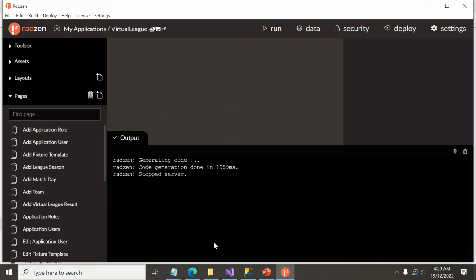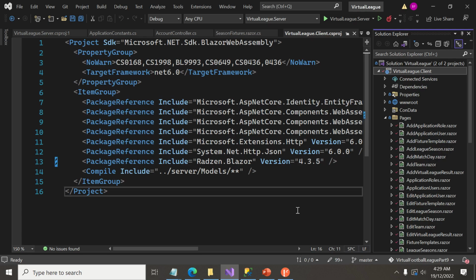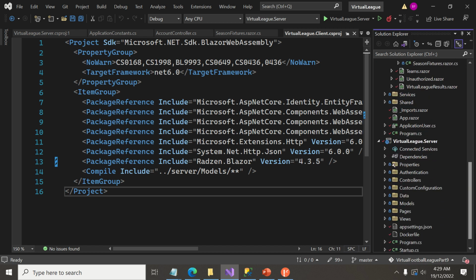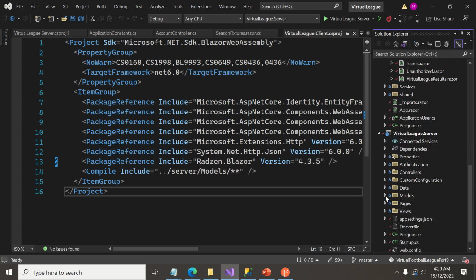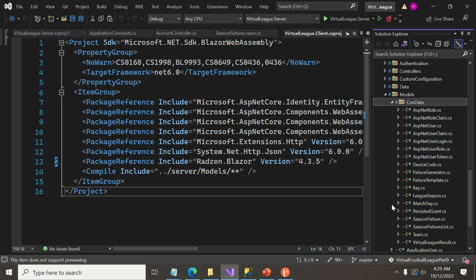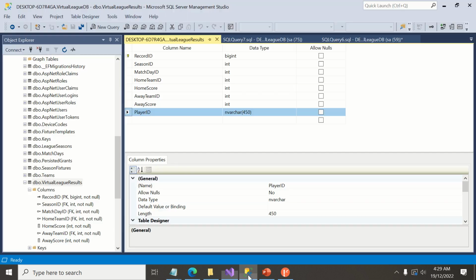So I want to verify that the changes have been made. I'm going to go to models under my server application. Let me open the conData folder. So we made changes to SeasonFixtures and VirtualLeagueResults. We made changes to SeasonFixtures table and VirtualLeagueResults table.